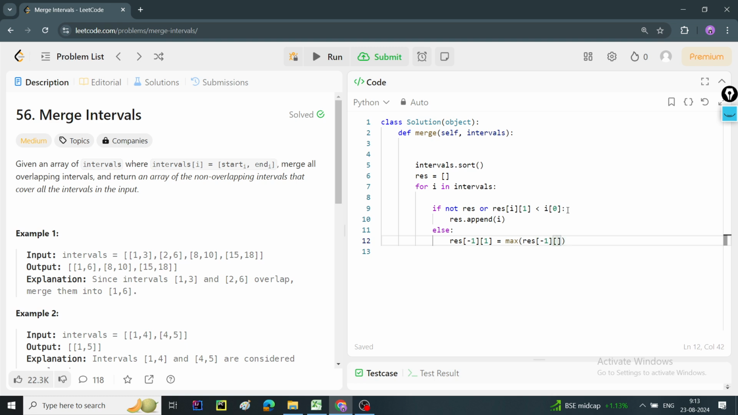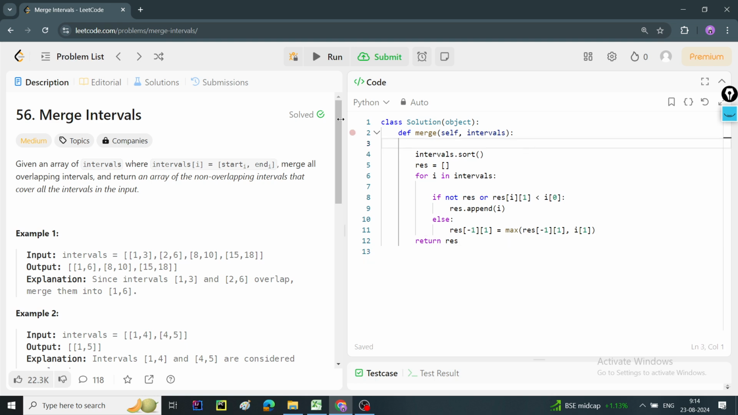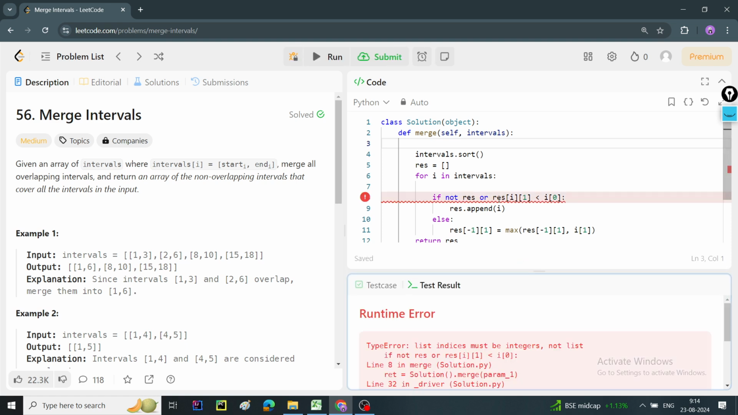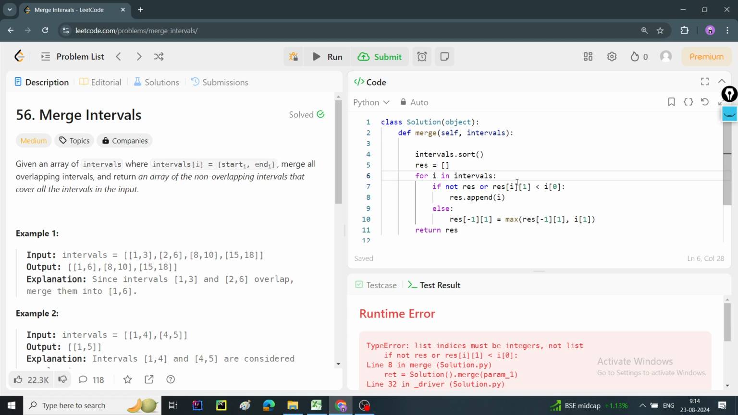Sorry guys, comma i of 1, and finally we are going to return result. Yes, that's it guys. This is the code for merge intervals. Let me run this and see whether we got any error or not. Yeah, there is a mistake. It will be minus 1, the last element of the result.